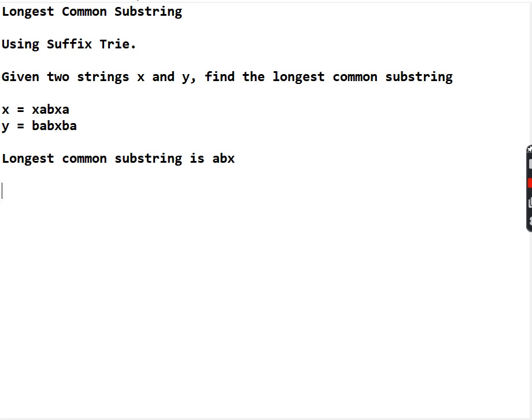With the suffix trie approach, you already know that the suffix tree represents the substrings. Why? Because all the substrings are a prefix of a suffix. If you don't understand this, please watch my video on the suffix trie pattern searching algorithm.